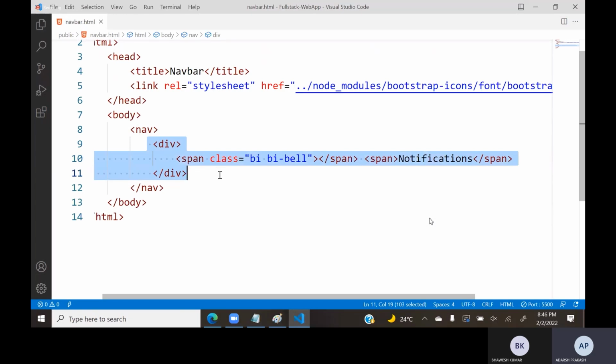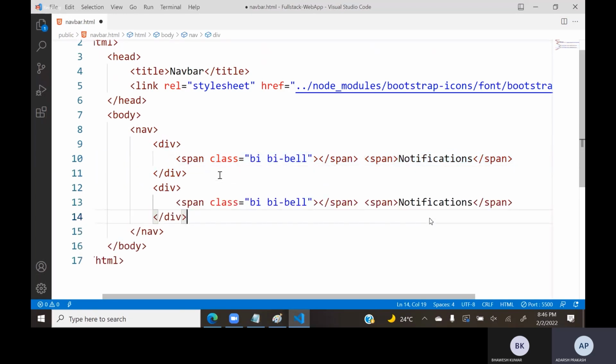Similarly, I will copy another. And here, suppose I am writing some other option. So alerts. I will put here alarm, alarm fill. So that means you can see the alerts will be like this. Notifications, alerts. I'm just defining those options.